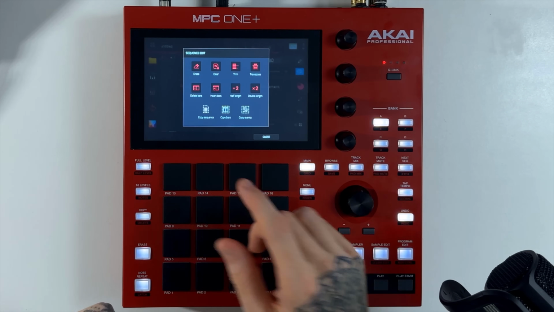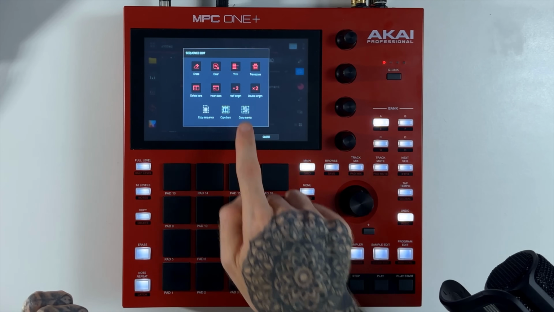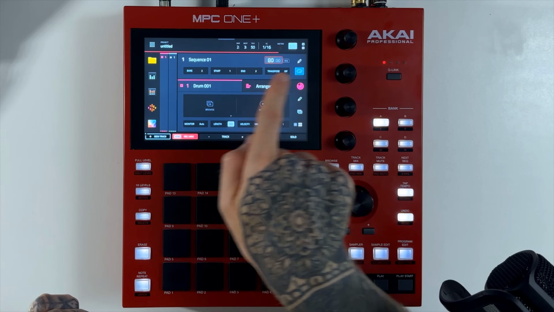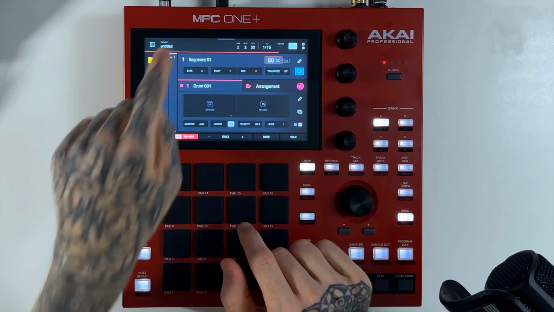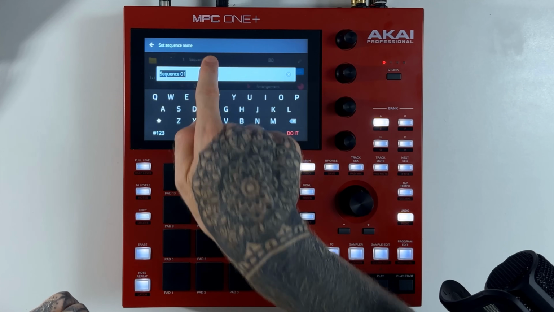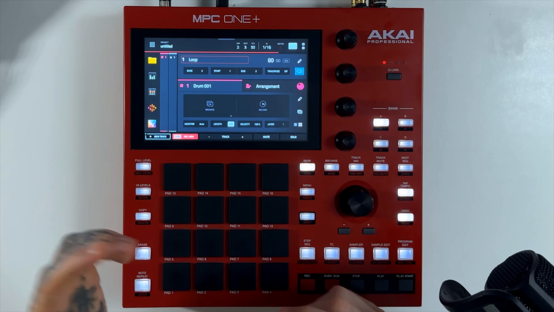The pencil icon was always here, maybe slightly different. It opens up the sequence edit function, so if you want a half length, double length, copy, paste, all that kind of stuff, you can do that here. The big difference is that it used to allow you to edit the name inside of this menu, but to edit the name of a sequence now, you long press and then call it whatever you want. In this case, I'm just going to call it loop because that's what we'll do.